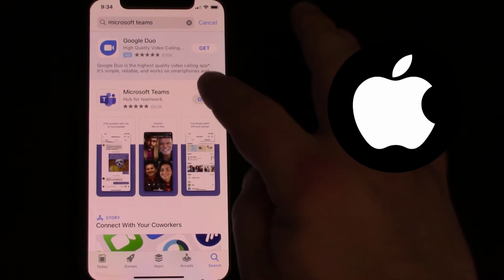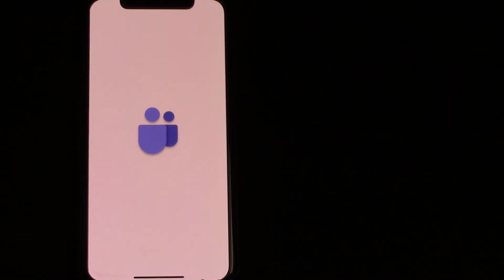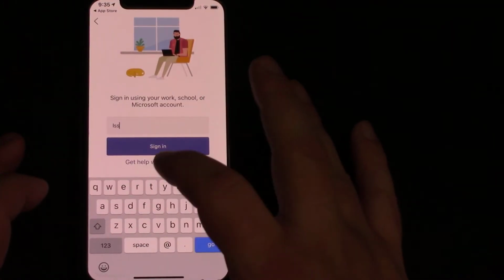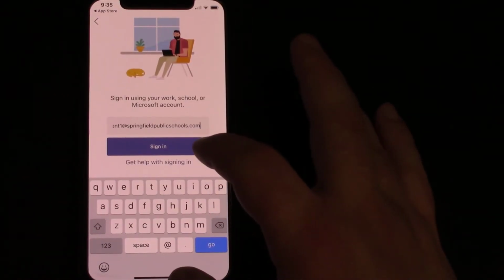Once finished, tap Open. We will continue demonstrating Teams on this device as the experience is the same for both devices. Tap on the email field and type your student's full email address. Then, click Sign In.